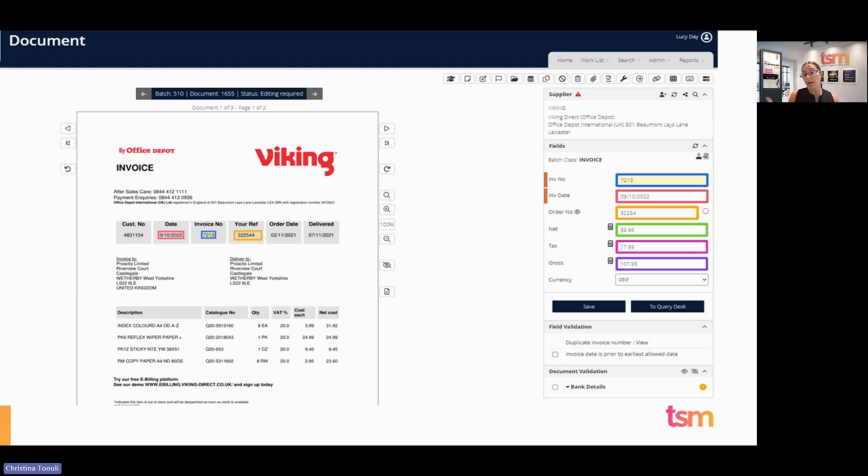And on the right-hand side at the bottom of the screen, you can see any validation issues or errors that you've got there. So you can see it's a duplicate invoice number. Invoice date is prior to earliest allowed date. So it's stopped. Now we can control what the earliest allowed date is. If we decide we don't want any invoices before 2025, we can control what that date is. But it will flag any invoices that do come in with a date prior to that. So it's not going to stop them coming in. It's just going to flag them.